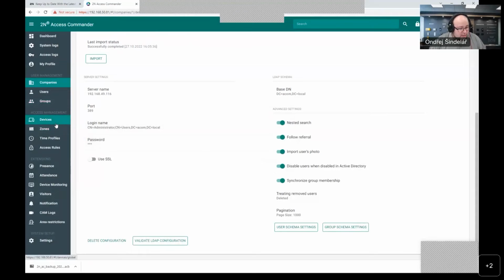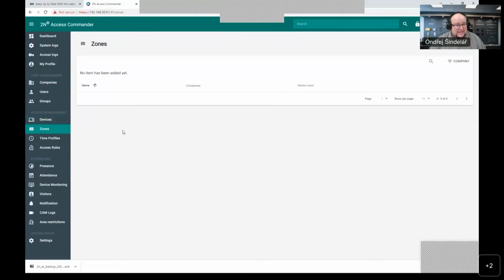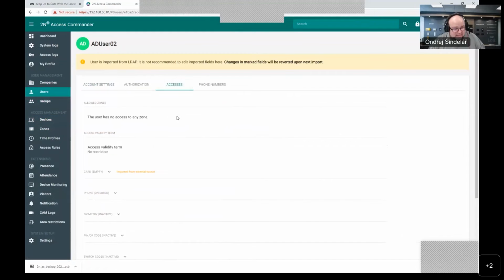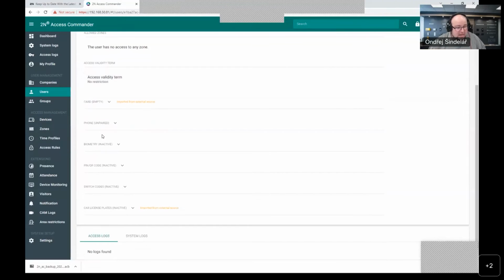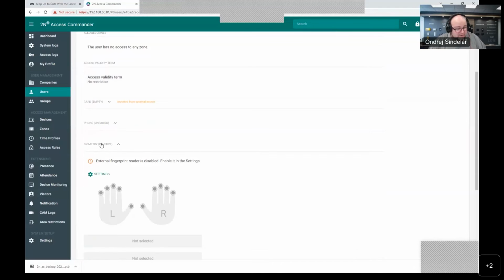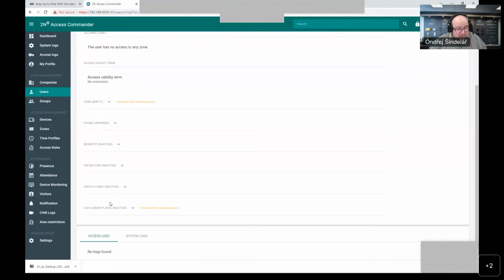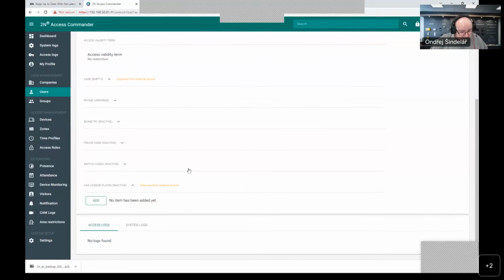Well, speaking of this, we still, however, don't give access to the people. Let's do this. Let's finish this. To do that, the users, of course, need to have some kind of access credential. Whether it's a card ID, phone number, some fingerprint, some PIN code or QR code, or even a license plate can be added. So basically, you can allow access for cars using their license plates.